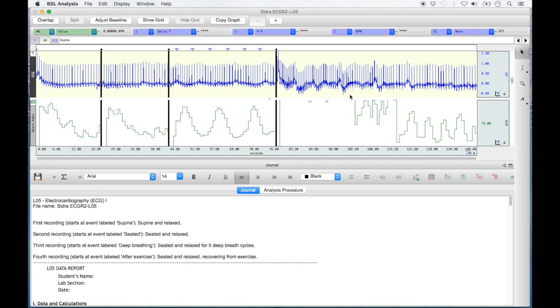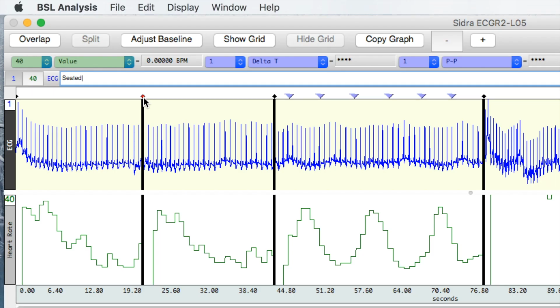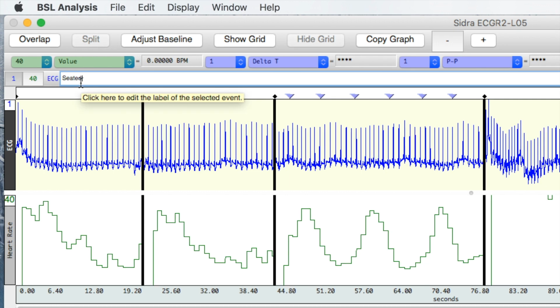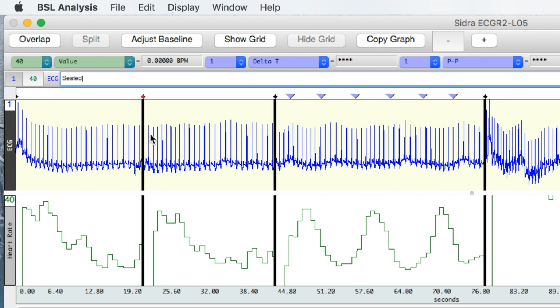Either way, the ECG lab file will then open with all of the ECG lab experiments recorded in full view. The black vertical lines running down the length of the ECG recordings act as dividers separating each condition recorded. At the top of each line is a black diamond event marker. When this diamond is selected, it will turn red, indicating it is selected, and the recording condition that begins to the right of that line is shown in the top text box. In this example, the seated condition is seen in the top text box when its diamond divider is selected.